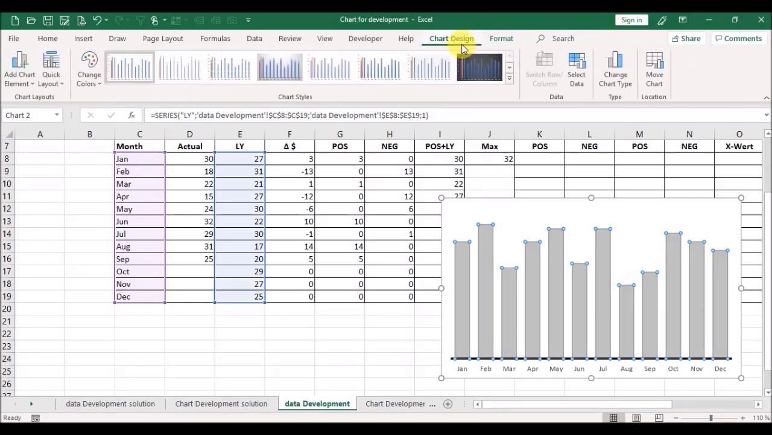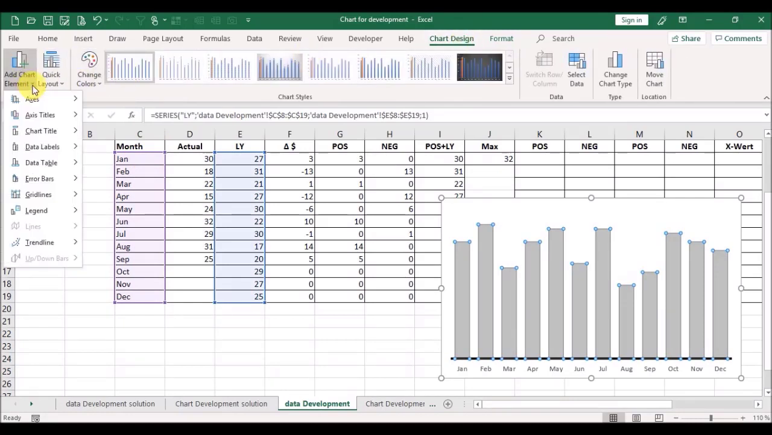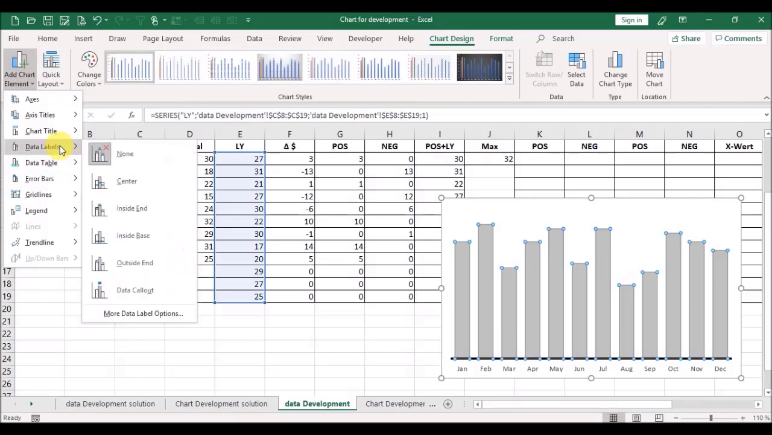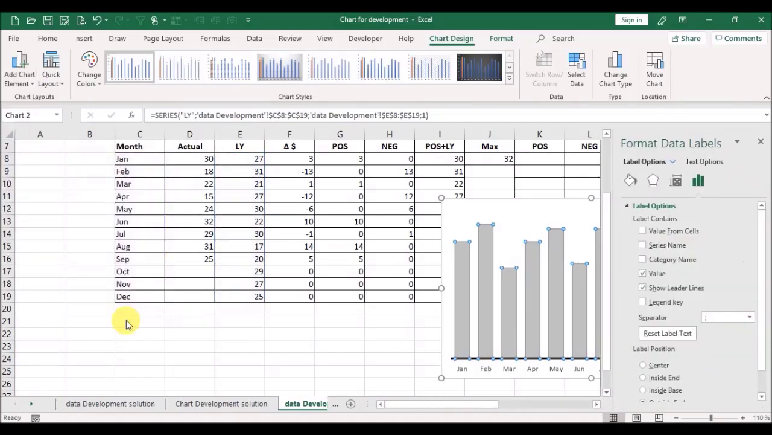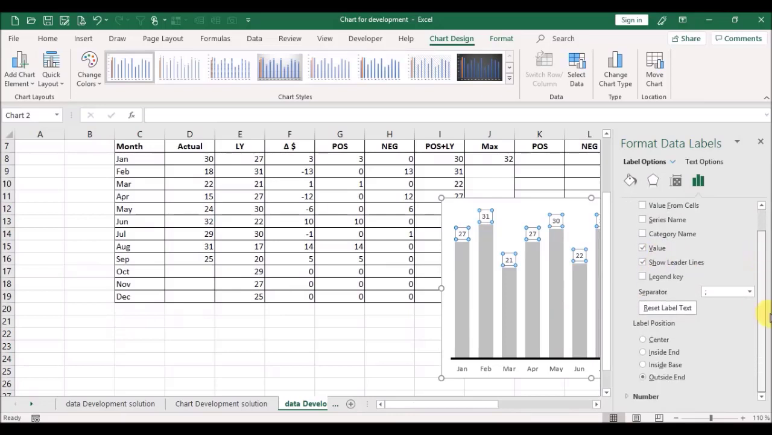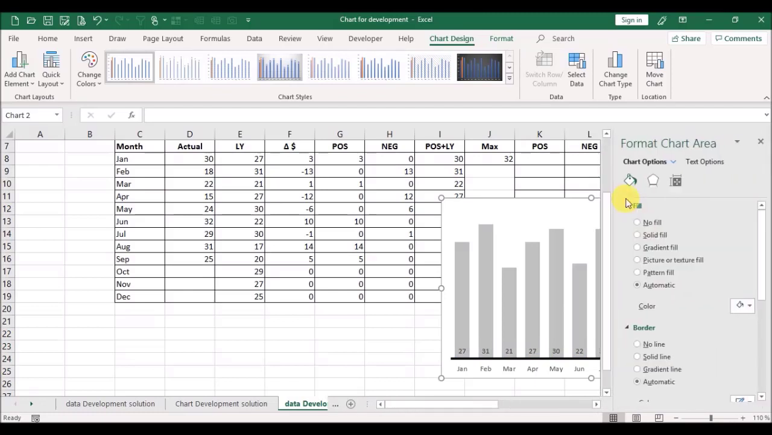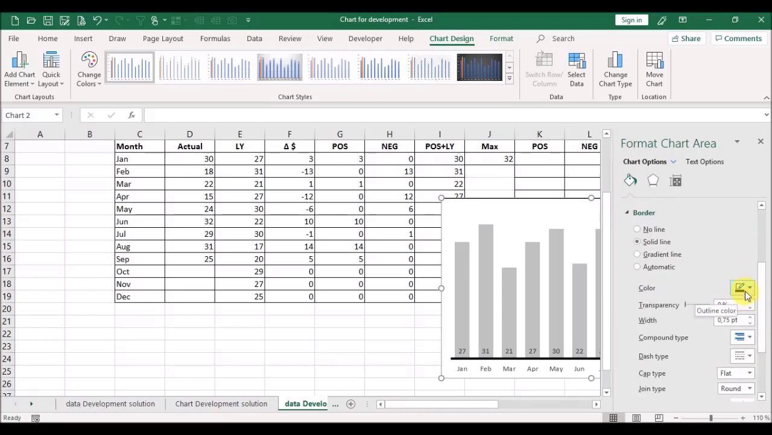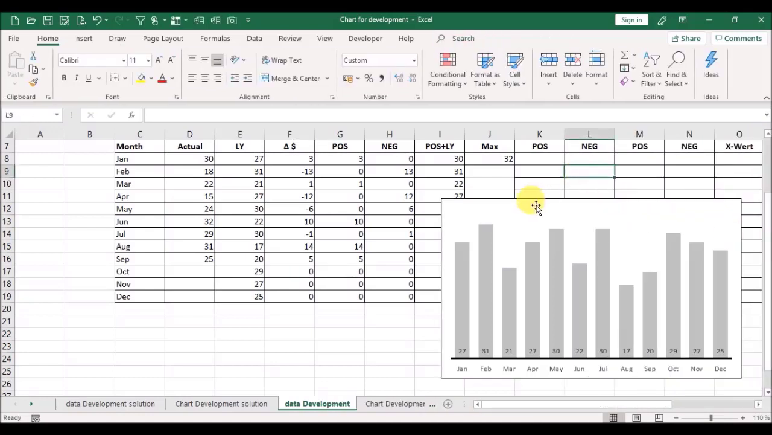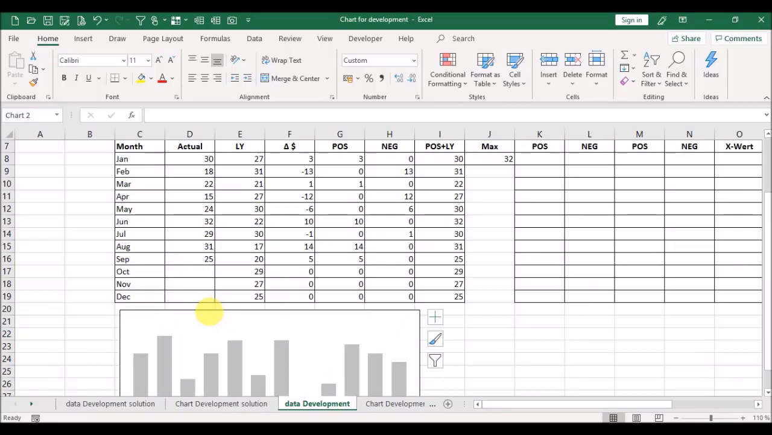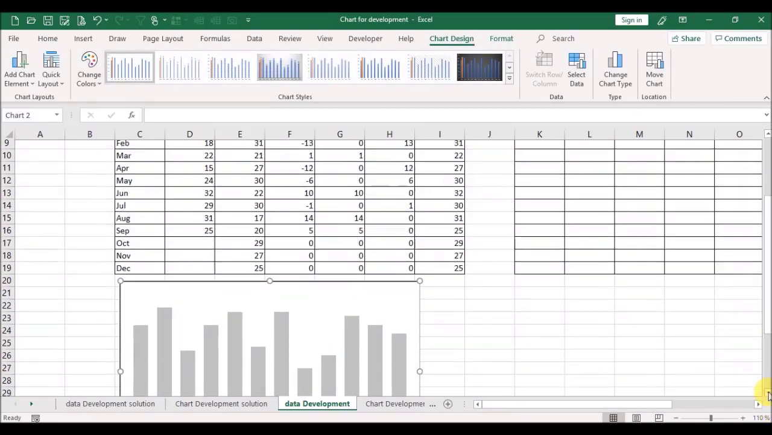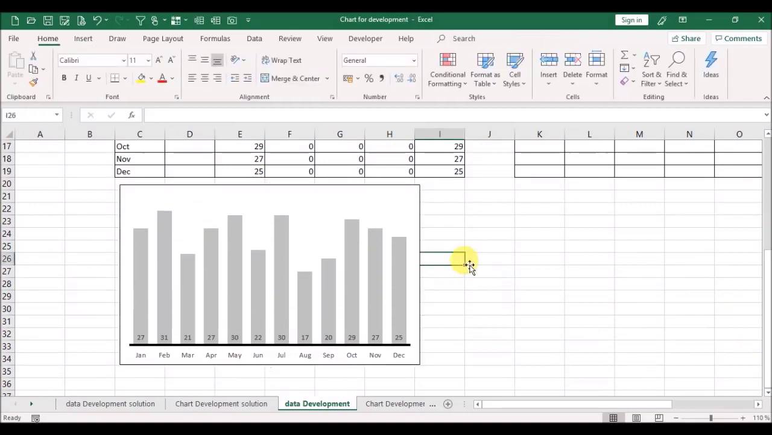Then we will click on Chart Design, the button Add Chart Element, Data Labels, More Data Label Options, and the value we will place it in the inside base. Then we will make a double click on our chart and border line, solid line, and a black color. Okay, that's the first step. So now we have our last year values here, and in the next video we will create the positive deviations.